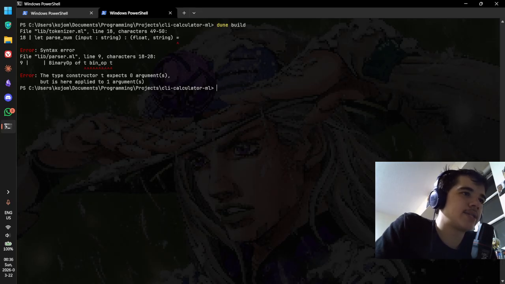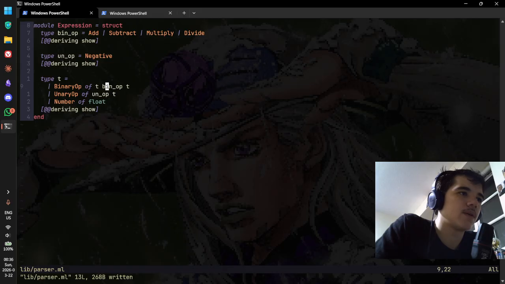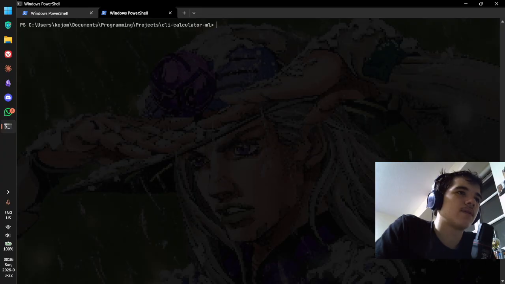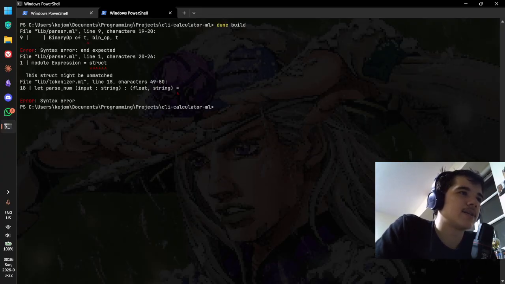Syntax error. The type constructor T expects 0 arguments, but here is applied to 1 argument. Right. So how does this work then? Do I need to separate it by commas or what? I don't know, I'm just guessing. I can just check, but yeah, no.